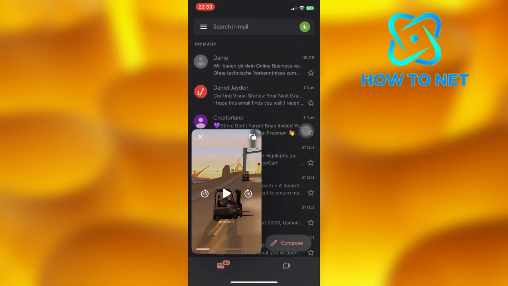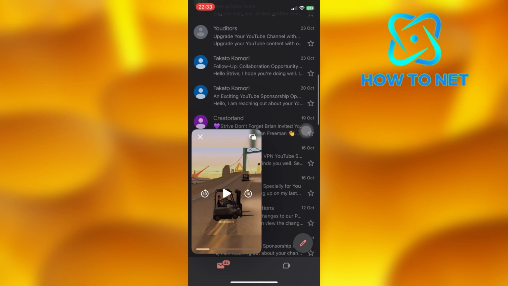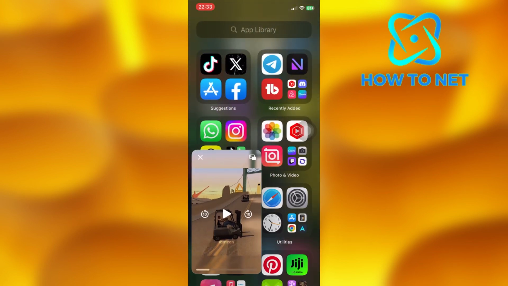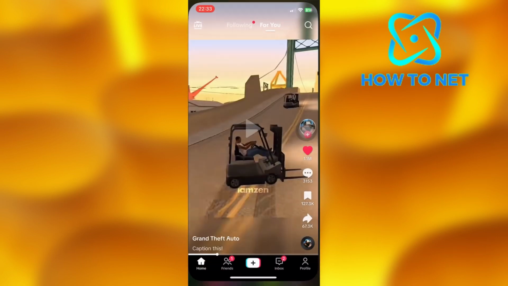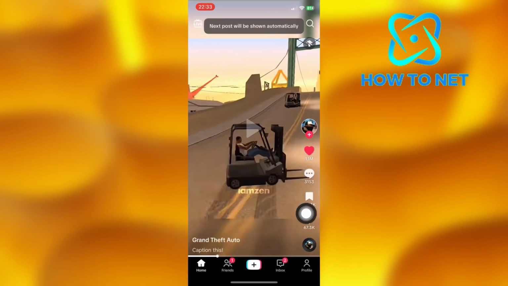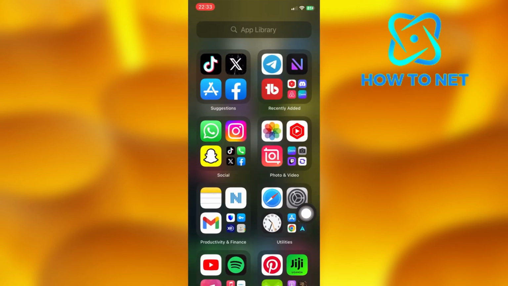You can also enable auto scrolling to avoid getting back to the TikTok app to scroll to the next video. To do this, still get back and long tap on any video. Then select auto scroll and next posts will automatically be shown while doing other stuff on your device.